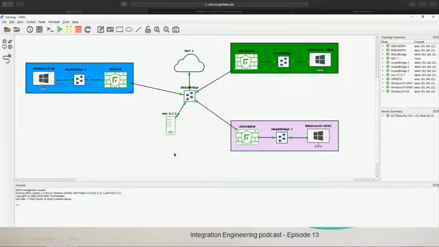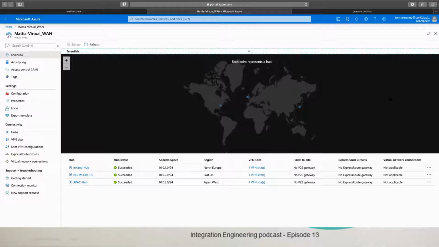So here we can see a typical use case for one of the customers who have the Next Generation Firewall engines deployed to different geographical regions. In this example, we have one in EMEA, APAC, and the United States. The ideal situation here would be to have these communicate through secure IPsec VPN tunnels across the Azure backbone. Here you can see the SD-WAN setup that we have created as a sample with hubs across the world, one in the US, one in EMEA, and one in APAC.